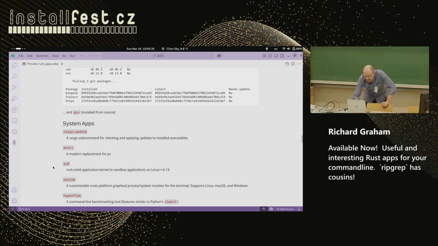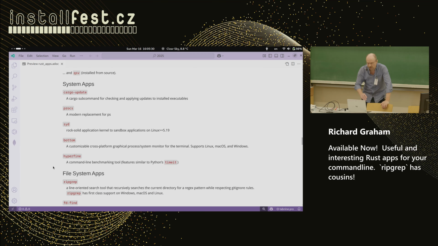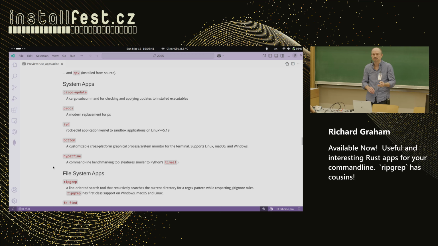Okay, so here's an introduction to some of the apps that you might be interested in. They're the ones I'm interested in anyway. We already covered the cargo update. Procs, it tells you it's a modern replacement for ps. Sid, that deserves some attention.